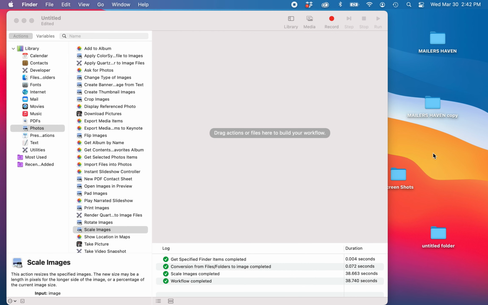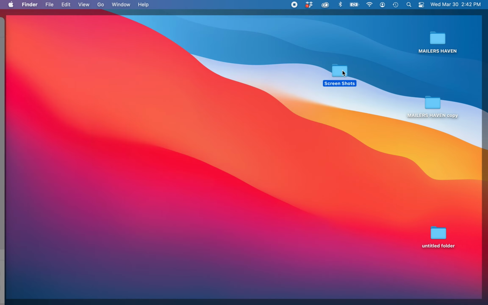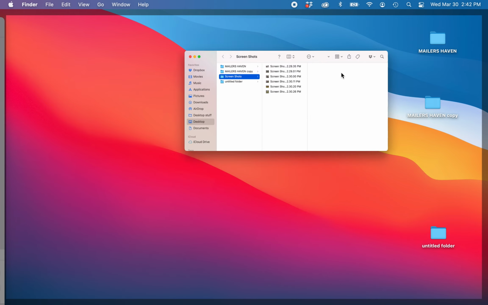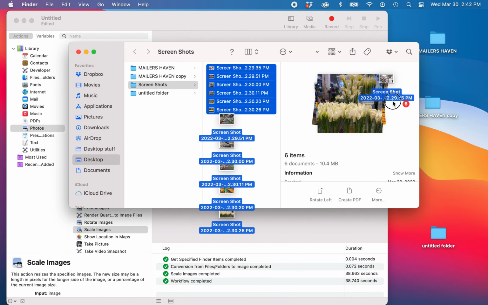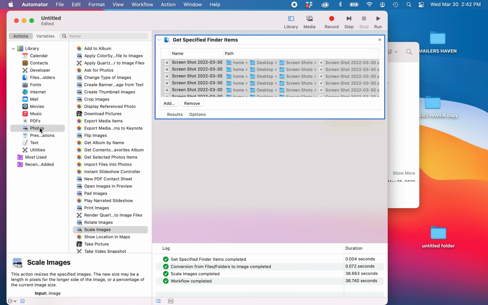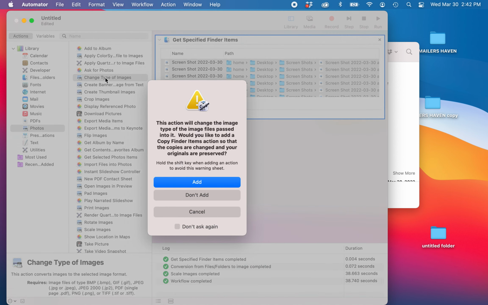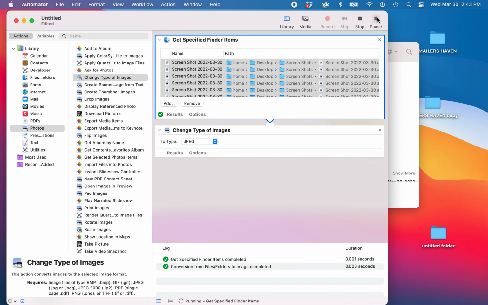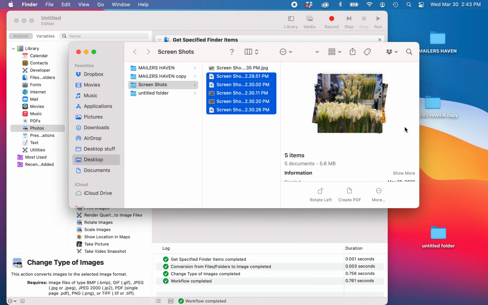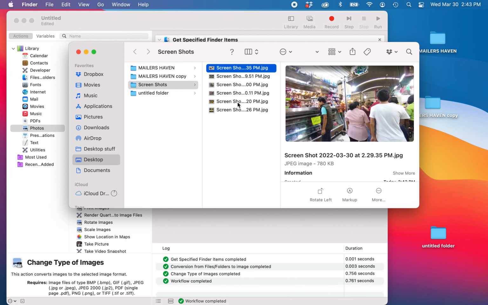Okay, and then lastly, if you want to change the types of images, like say you've been screen capturing a bunch of stuff online and they're PNG files or TIFF files or whatever, then you get all your screenshots with all those weird names, right? And then drag them back into the workflow. You're already on photos. And then change type of images. Select that. Again, don't add. So change type of images to, I want JPEGs, please. Run that. Perfect. And now all these are JPEGs.